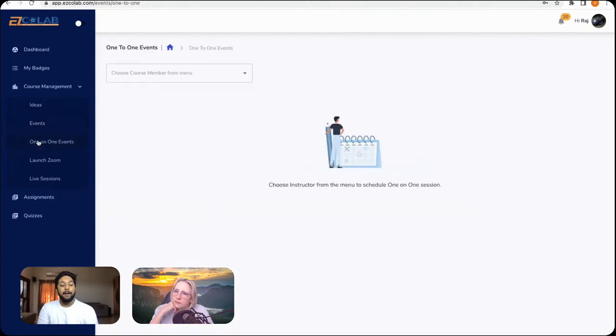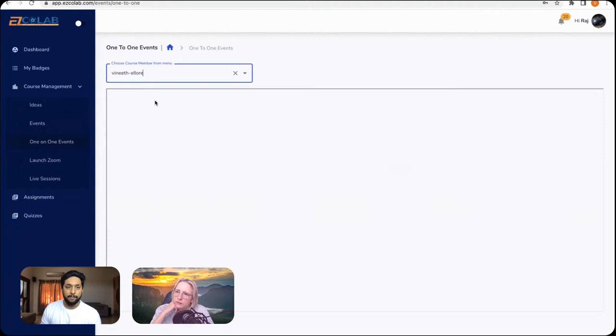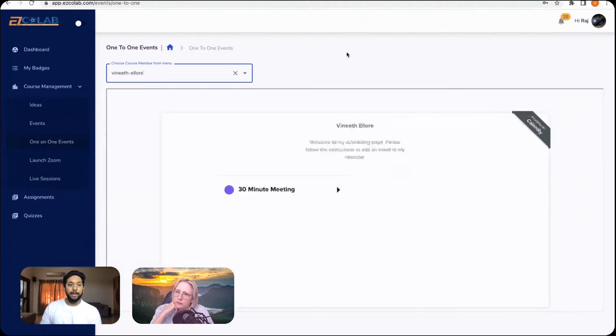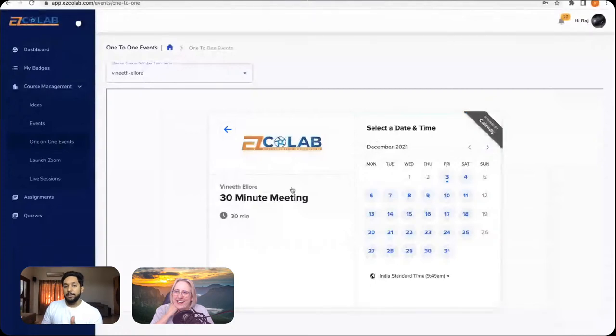Then we have one-on-one events, where you choose the course instructor that you want. Let's say I want to book a meeting with myself, I don't know why, but yeah, I can just choose the teacher. Like I said, this is a Calendly-like integration. We've got a lot of feature requests for book like a boss, so we definitely want to take that up as soon as possible, once we finish some of the key tasks that we have. So this is how it works.